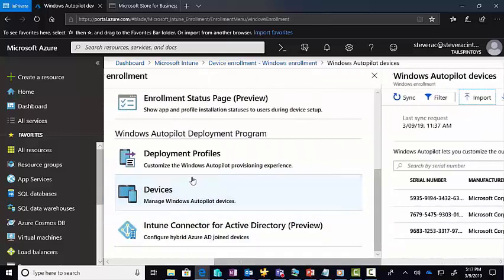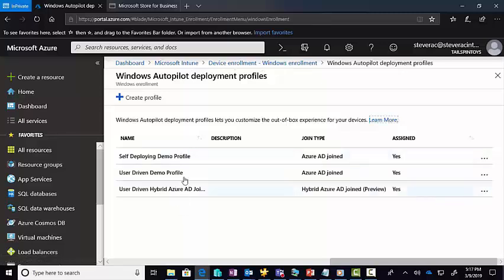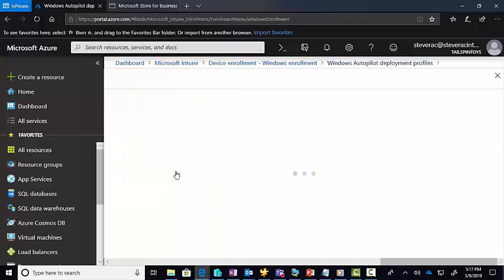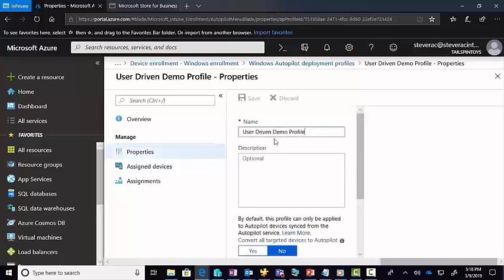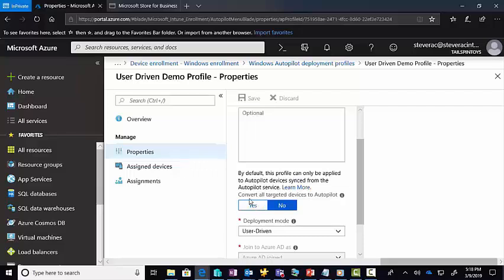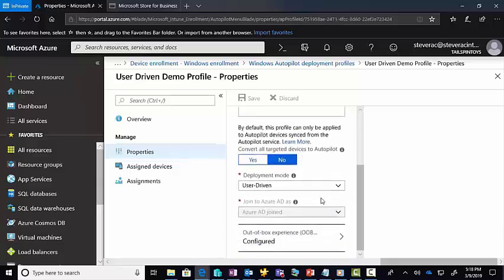So if I scroll back over, you see the deployment profiles piece, and I do have 3 different profiles. All 3 of them are assigned. So I'll just go into the first one, user-driven demo profile. And if you look at the profile, you'll see just some different settings. One of the things that's really cool with Intune is if you have devices registered, or enrolled, I should say, in Intune, and maybe you haven't imported them yet into the Autopilot service, then you could select here, go grab all of my Windows 10 devices that are enrolled and automatically import them to the Autopilot service, right? And so it just happens automatically.